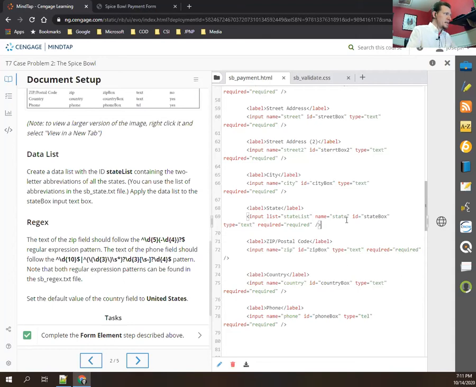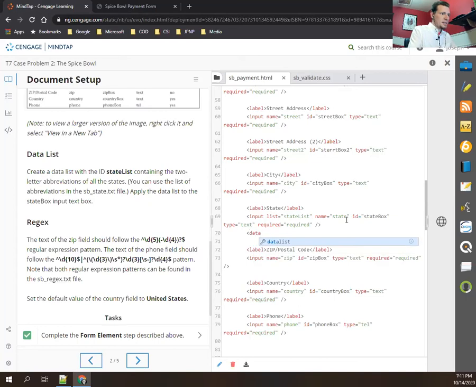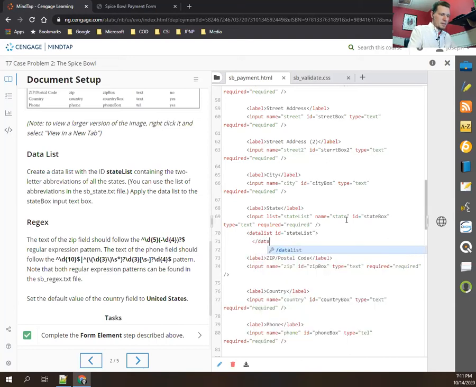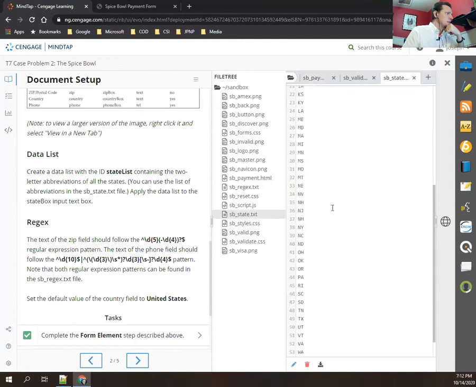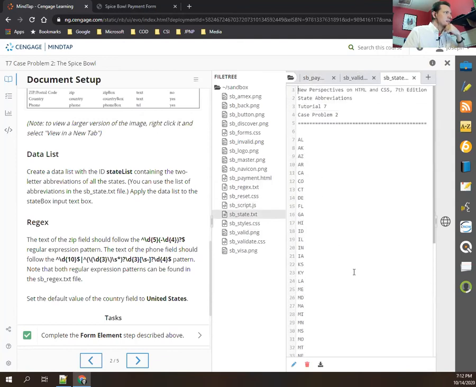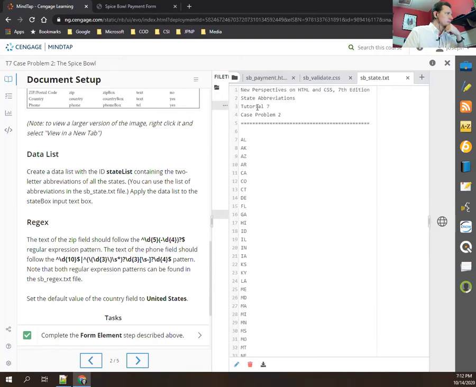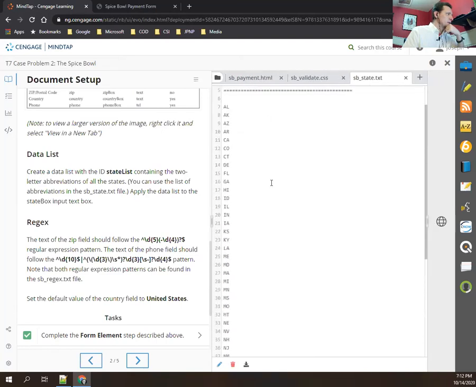And then we need to have a data list, all lowercase, and we need to give that the same ID. That way they match up. If they have a different ID, they don't match up. Right, and I can close my data list. Then they said that in this text file are all the two-letter state abbreviations. That is a lot of typing.